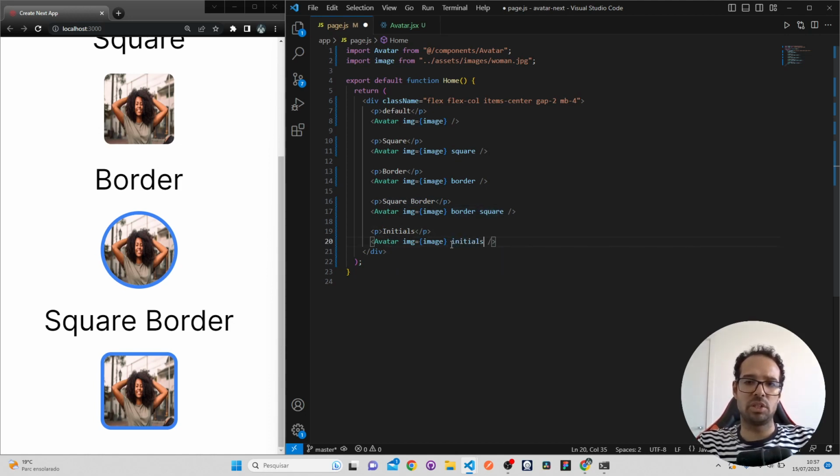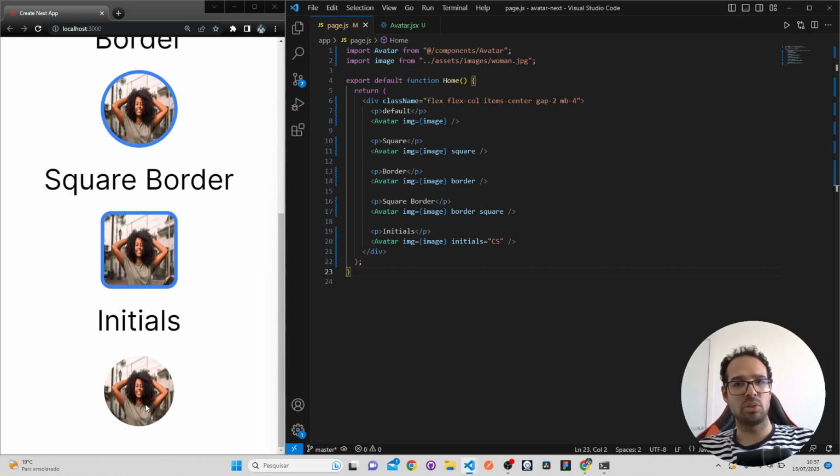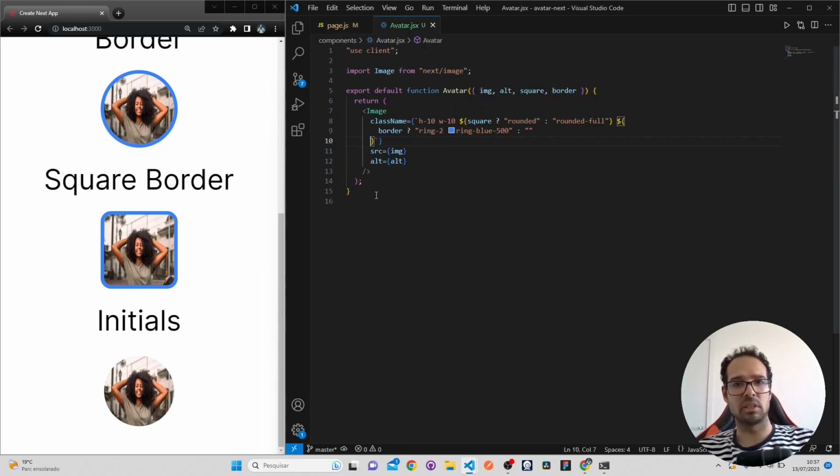Let's call it initials, and I'm going to put here the CS, that's for my name and for the channel name. The channel name is Coding Space, and my name is Cândido Silva. So we got that, both with the same capital letters. I can save it here, and now I want to show the image here instead of this.